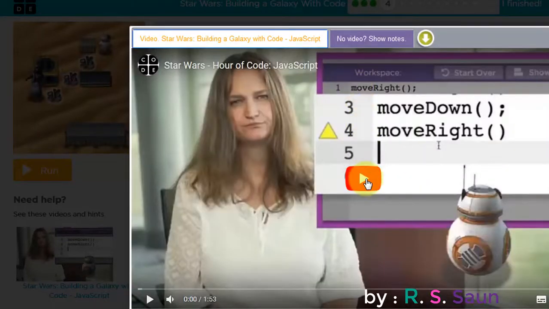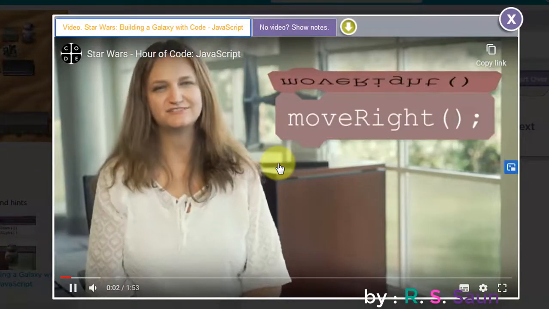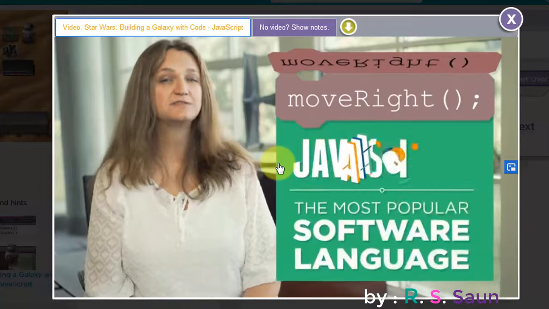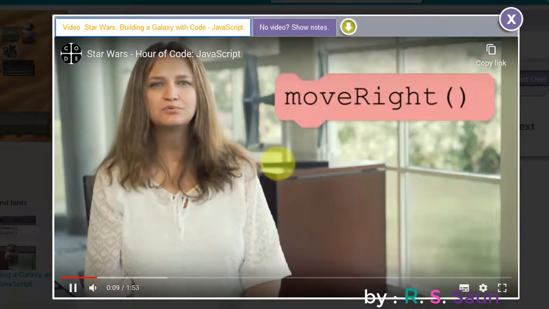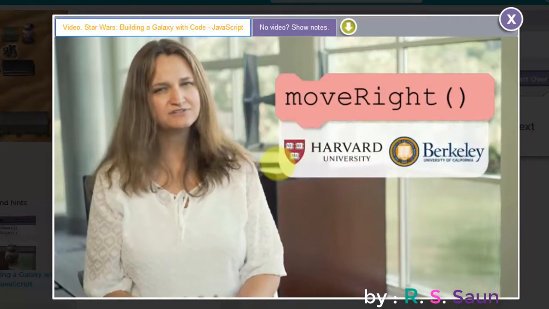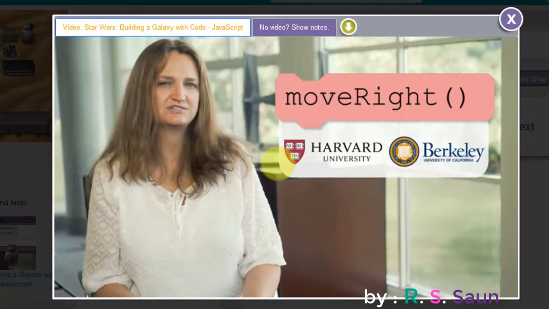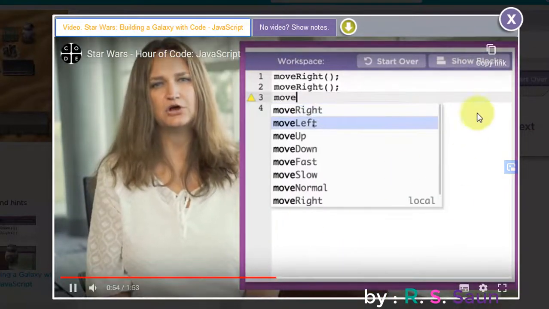Okay, so now watch this video. Inside the blocks we've been using are JavaScript commands. JavaScript is the most popular software language for professional developers today. Blocks are a great way to get started learning to code, and in fact, top universities like Harvard and Berkeley start teaching this way. But once we've learned the basics, engineers type commands shown below where you're typing.